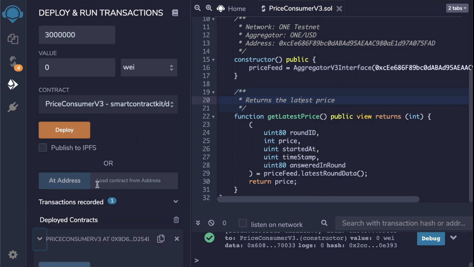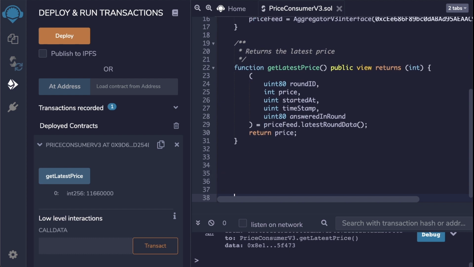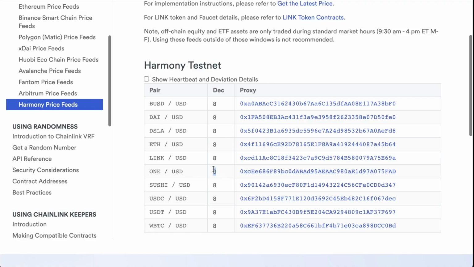And after our contract has been deployed, now we have this getLatestPrice, which returns the price of the ONE token. You might be asking, why is it such a weird number? Well, decimals don't work so great in Solidity. So this actually has 8 decimal places. So it's really 0.1166. And you can see that reflected in the documentation with 8 decimal places here.